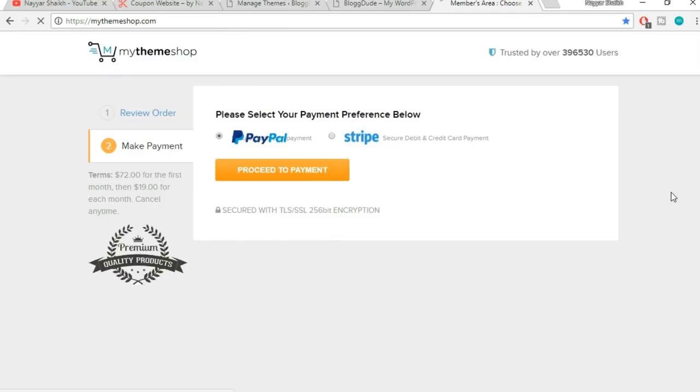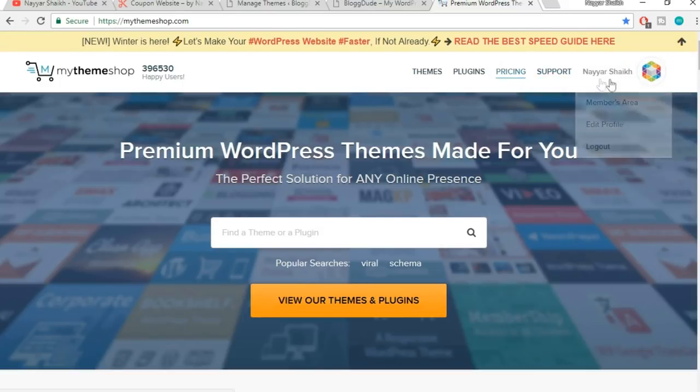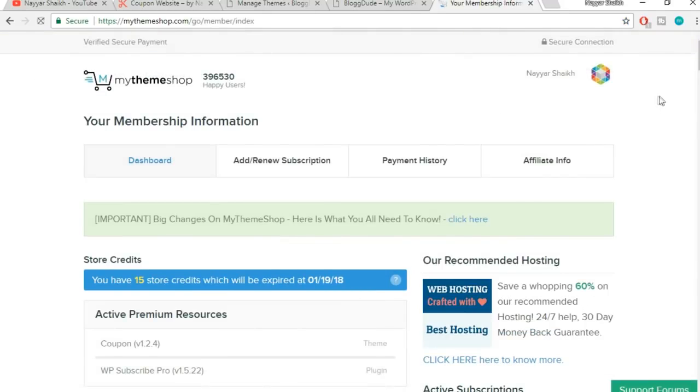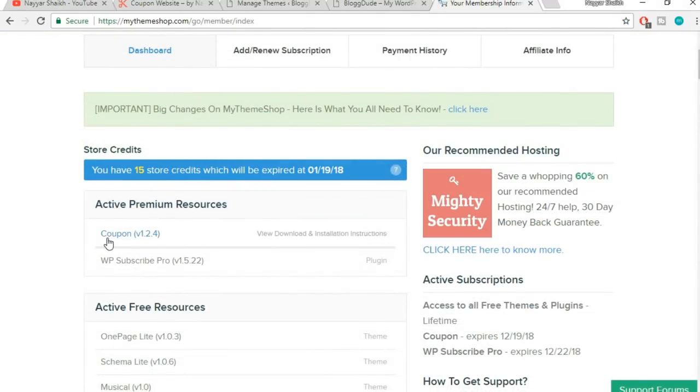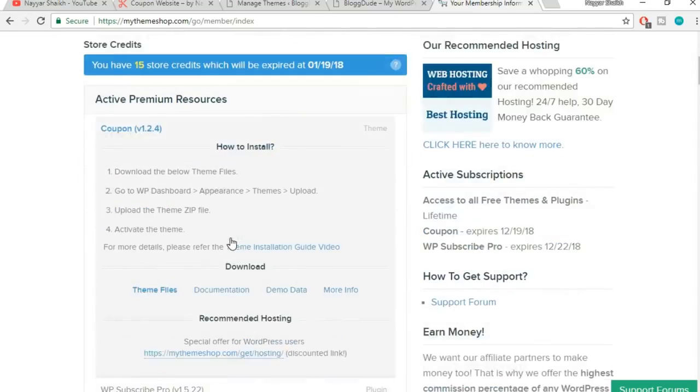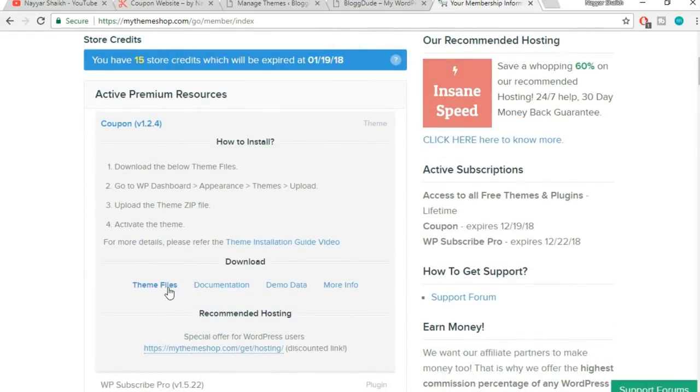So let me go to mythemeshop.com and click on login from here, or I am already logged in. So click on members area. Okay, so here it is. I have already purchased the coupon theme, as you can see over here. When I click on this, now I can download the theme. So if you want to download this theme, just click on this theme files.